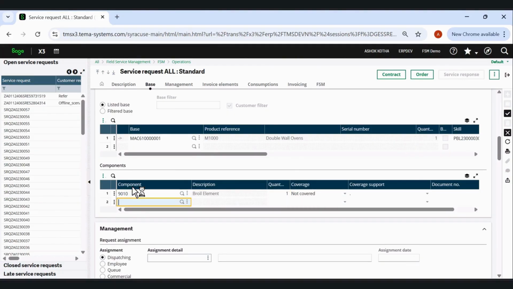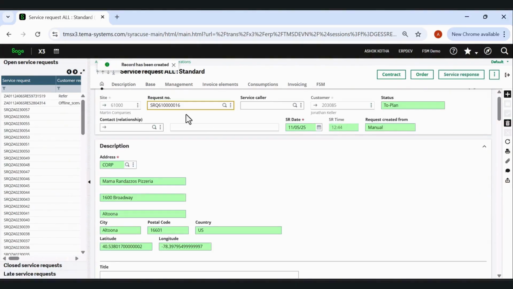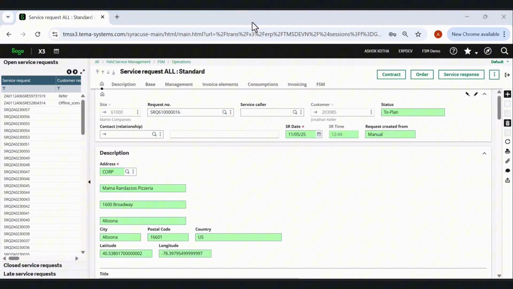If you already know the specific component, you can select it here as well. At this stage, X3 displays the coverage details tied to that product, so you can immediately confirm what's covered and what isn't.